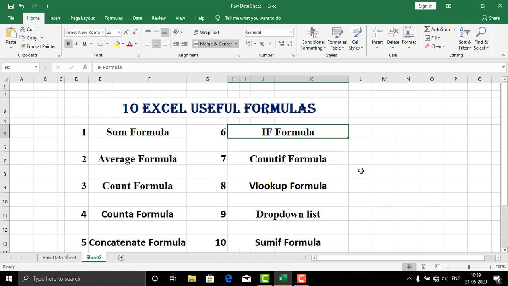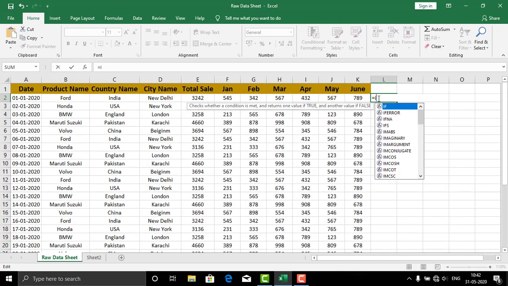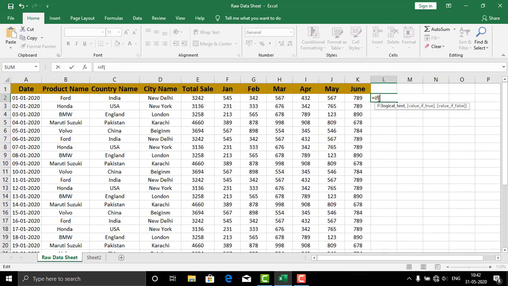Now next is the IF formula, a very helpful and useful formula. So let us see how we do it, with an example. The IF formula is a logical formula which checks whether a condition is met and returns one value if true and another value if false.